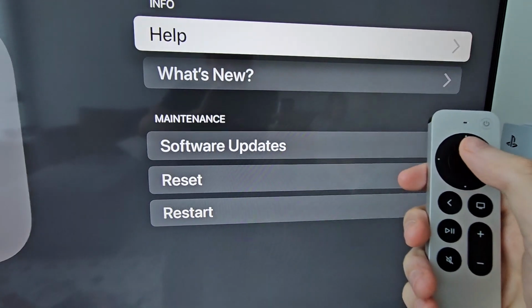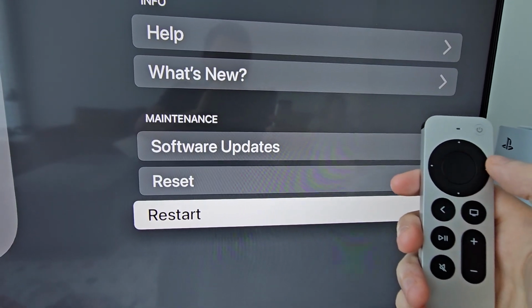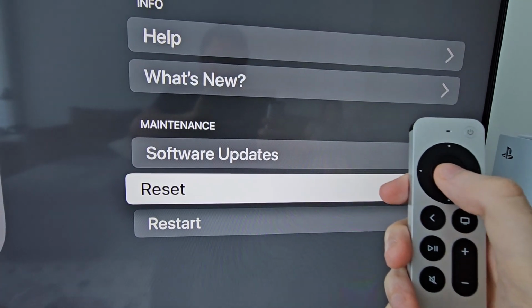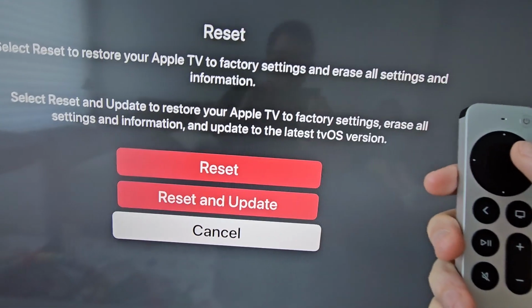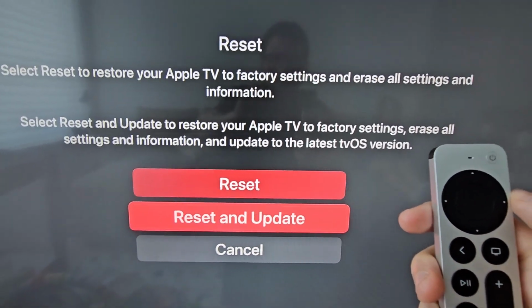Now from here, there's a couple options. So you can restart, just turn it off and on. That's good if you're trying to fix an issue, but you can also reset. So this is going to be the factory reset back to the original settings.